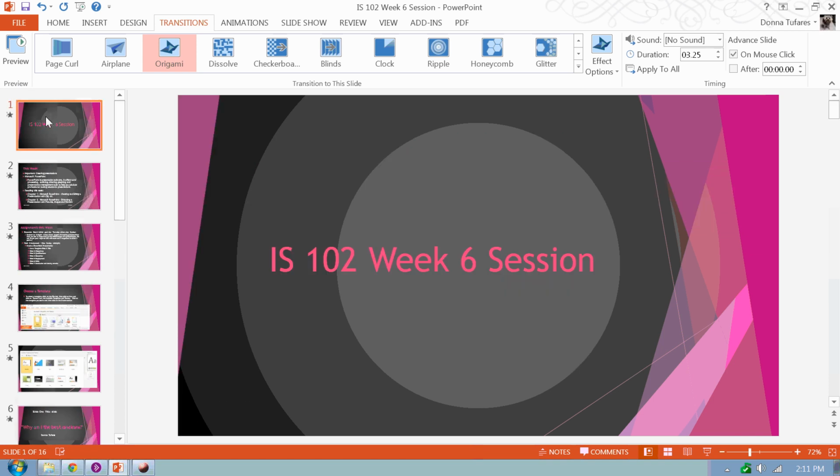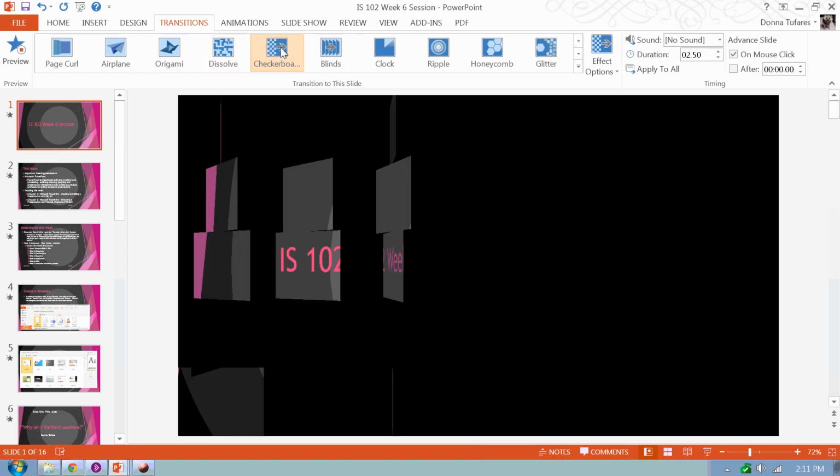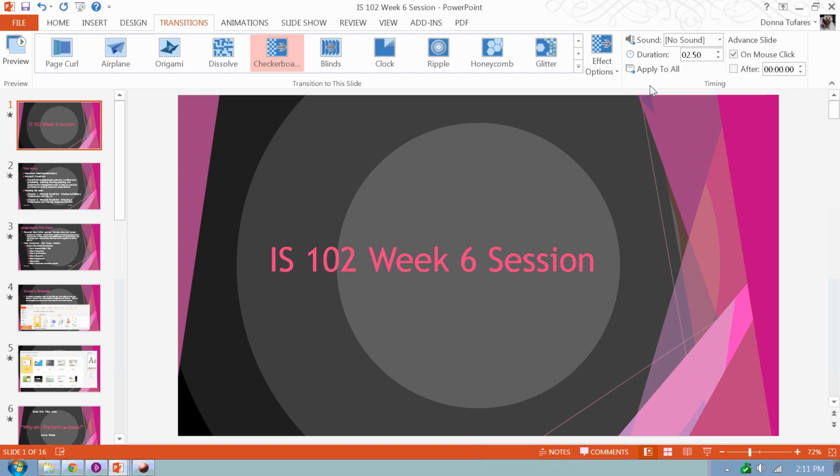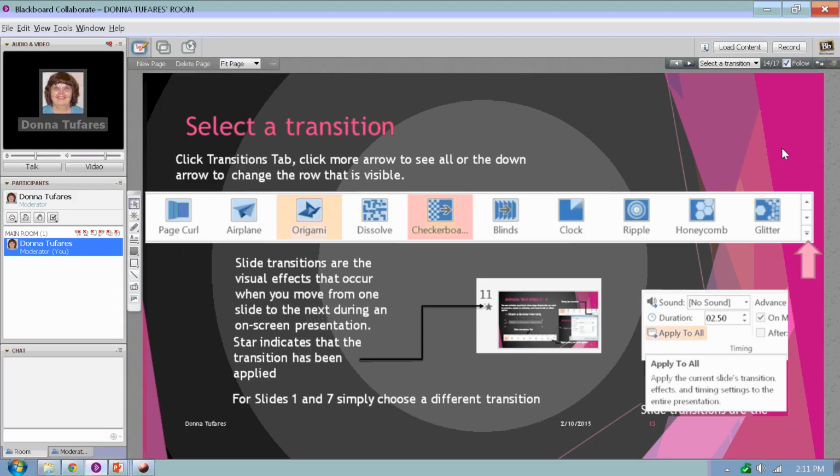But you want something different on 1 and 7, so you go to that particular slide and you click it, and then it's just this slide that the transition is now applied. It only applies to all if you click that All button, and then you'd go to slide 7 and choose a different one.